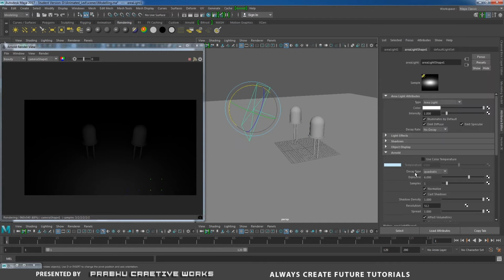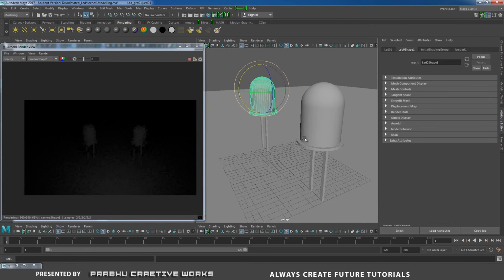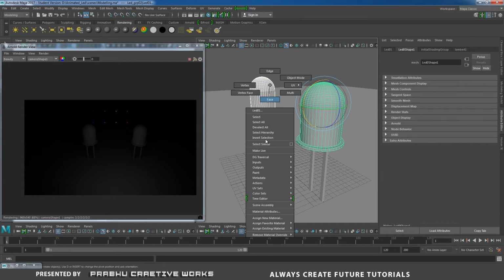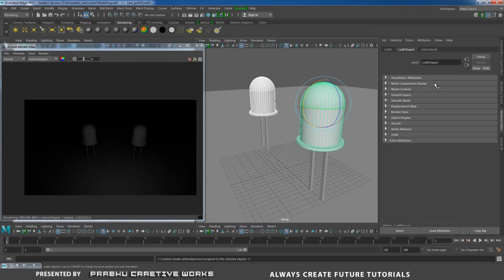So I will give this area light a minimum value of 6. Now I want to apply some materials. Select this LED object, and shift select this LED object. Right click and choose Assign New Material. I choose Arnold aiStandard.